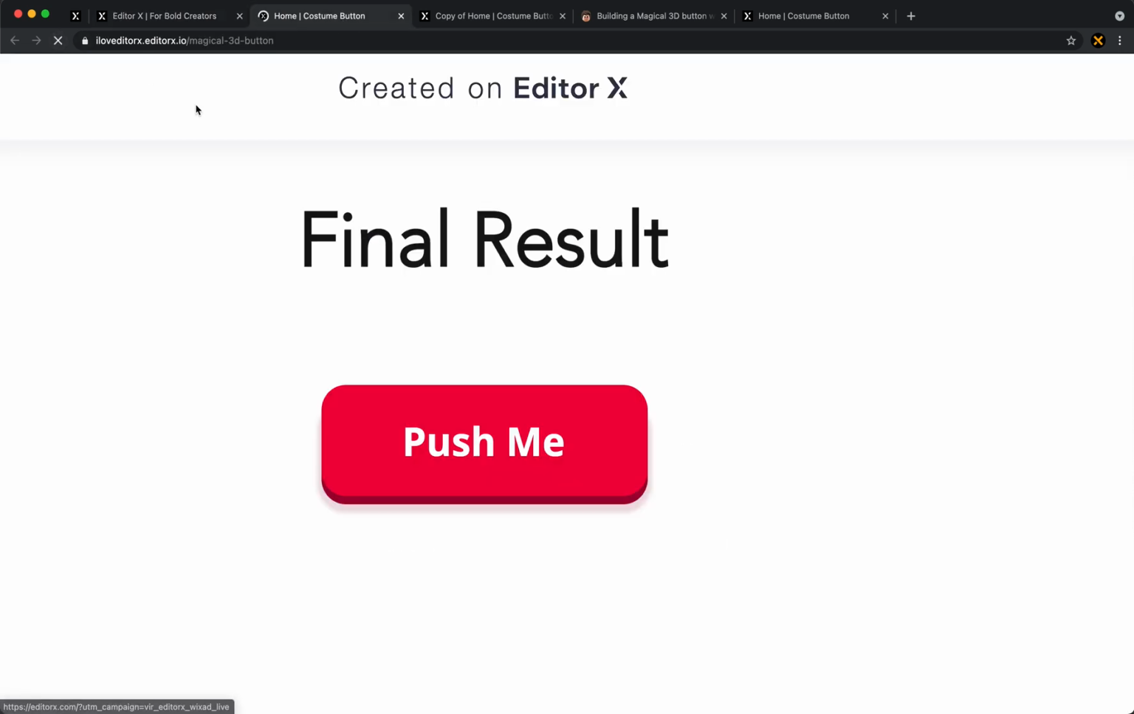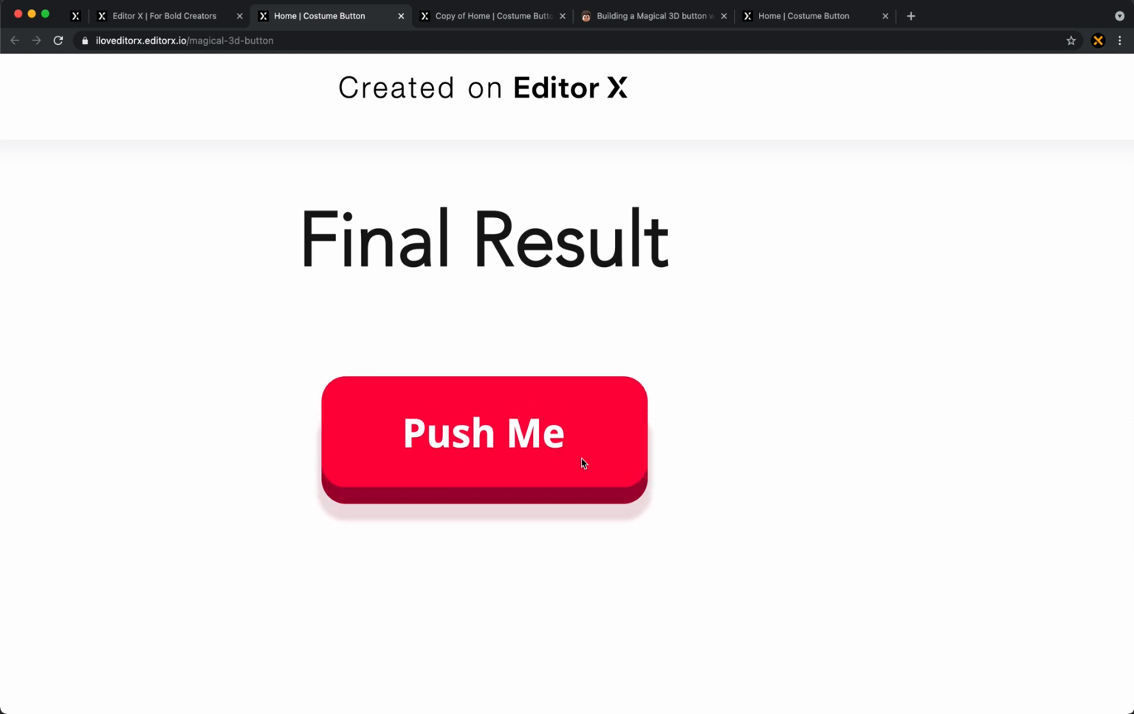So if I refresh, and now I'm hovering in, I have animation. Hovering out, it reset the position. When I click, you can see that it's pressed down, it's going higher than my hover state, and then going back to my hover position. How cool is that? It's very playful. I can click it forever.